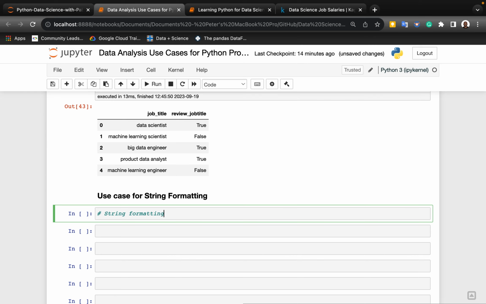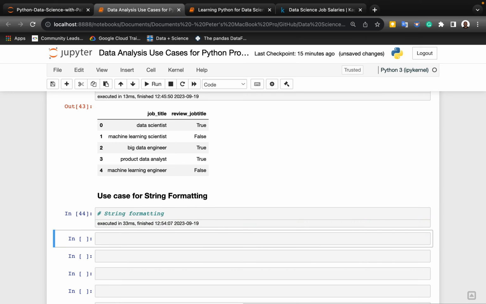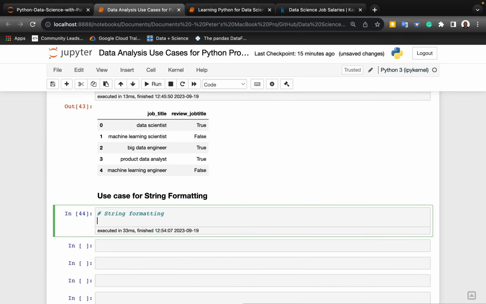String formatting is an essential tool, basically used for reporting, or I would say generating human readable reports. Human readable reports.